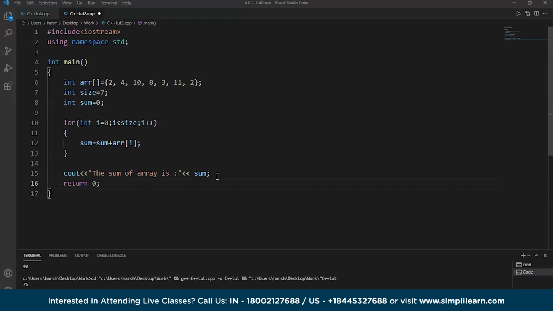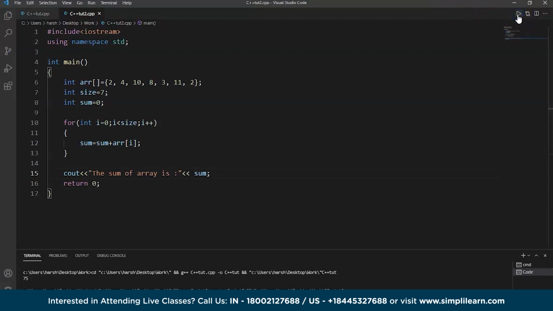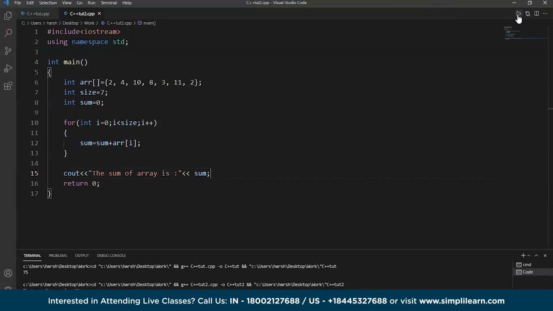Now let's save this by pressing Ctrl and S together. And now let's try to run this program. As you can see, the sum of array is 40. So let's count. 2 plus 4, 6, 6 plus 10, 16, 16 plus 8 equals 24, 24 plus 3, 27, 27 plus 11 equals to 38 plus 2, 40. So this is the right answer.